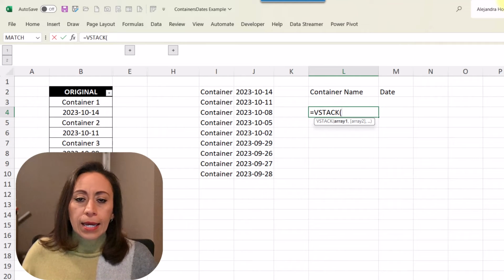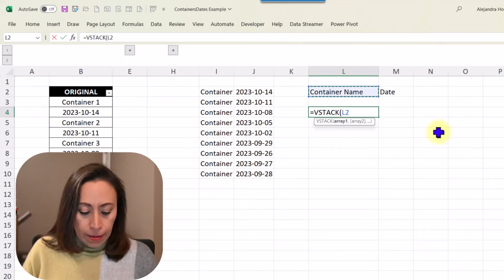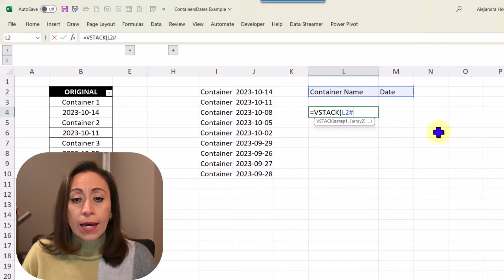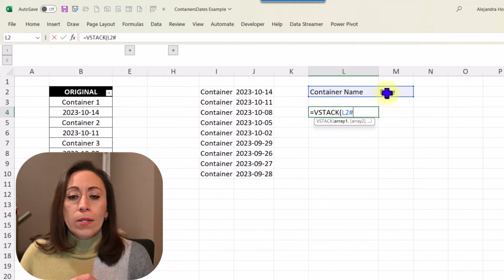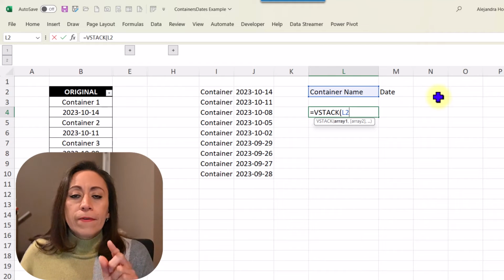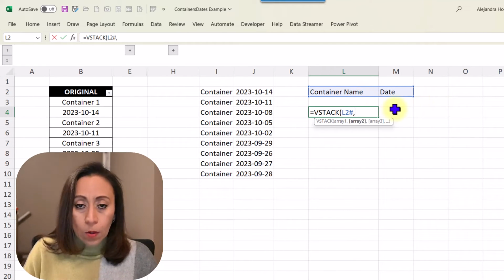In my case, I have one array here on cell L2. Just to tell Excel that this is an array, I'm just going to provide the hashtag so you can see that immediately selected all the content of that array. If I don't have that hashtag, it refers only to that cell. I'm going to do that and comma.